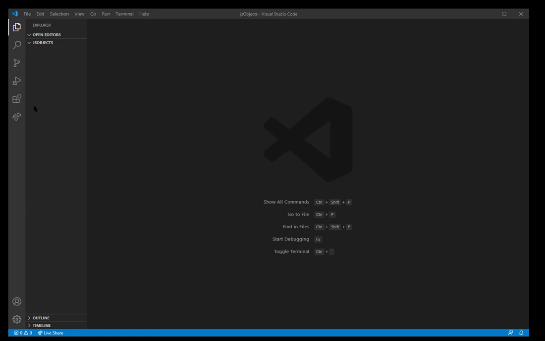Using Visual Studio Code, using Node, I'm going to introduce you to the idea of JavaScript objects, JS objects. So I've opened up a folder that's on my desktop, JS objects. You probably can't see that. It's on my desktop. There it is. And I'm going to create a new file.